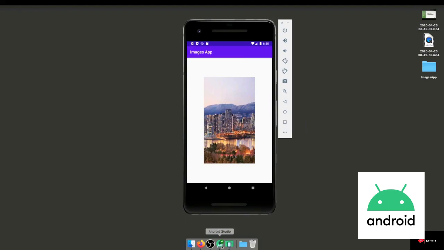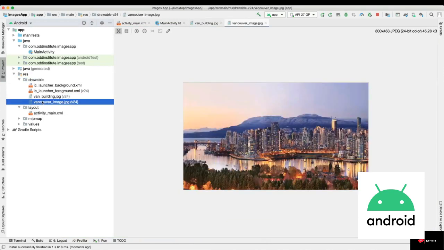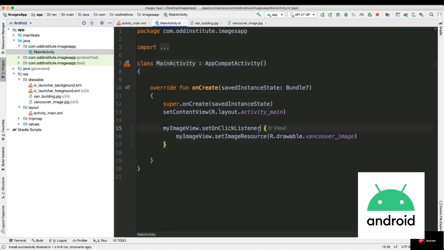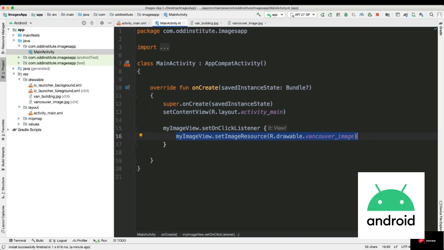So, a quick recap of everything that we did in here. We added the images into the drawable folder. We set one of them using the layout editor, and the other one we set programmatically using setOnClickListener. Whenever we click on that image, it changes itself to show the other image. And that's all we have to do here. Let's move on to our next lesson.